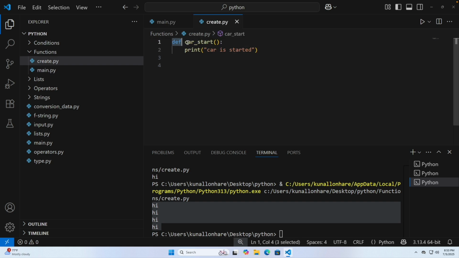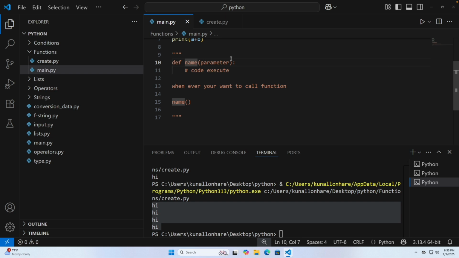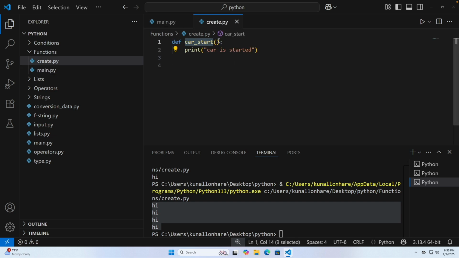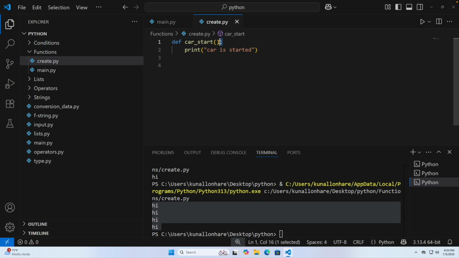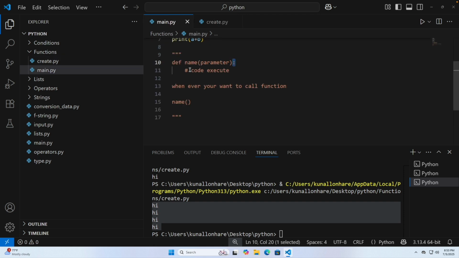So the name of the function I set is car_start. You all know that we cannot put a space in Python, we need to use an underscore, so car underscore start. After this we put parentheses. Currently there's no parameter, so we keep that empty, do not worry about what a parameter is. And then after that we put the colon.